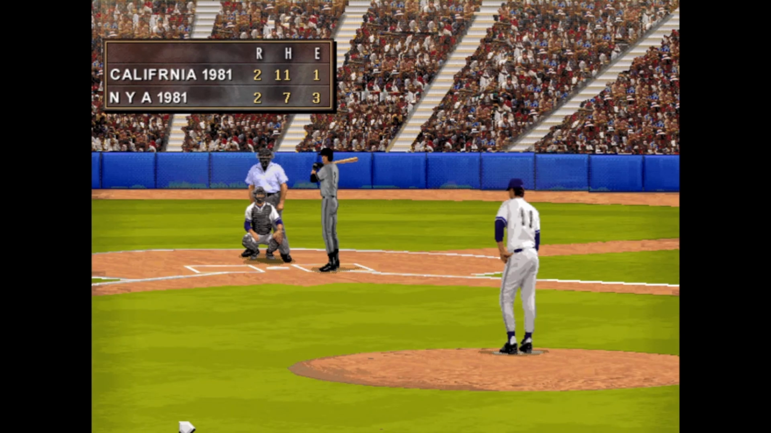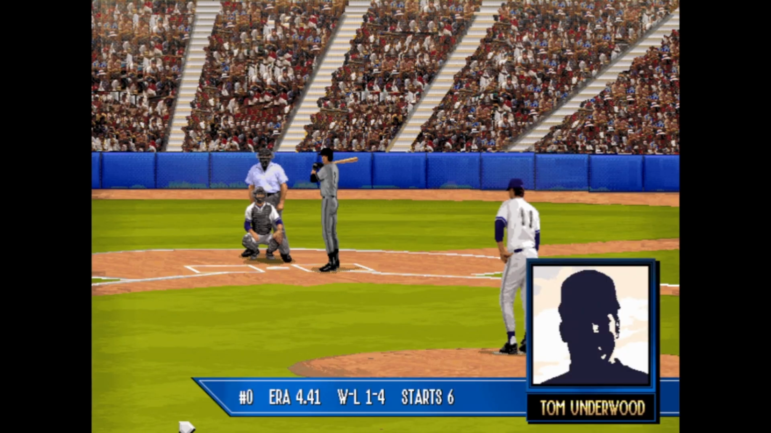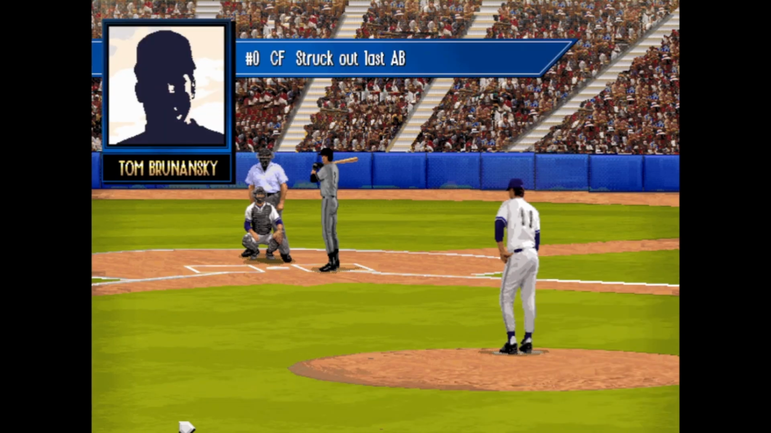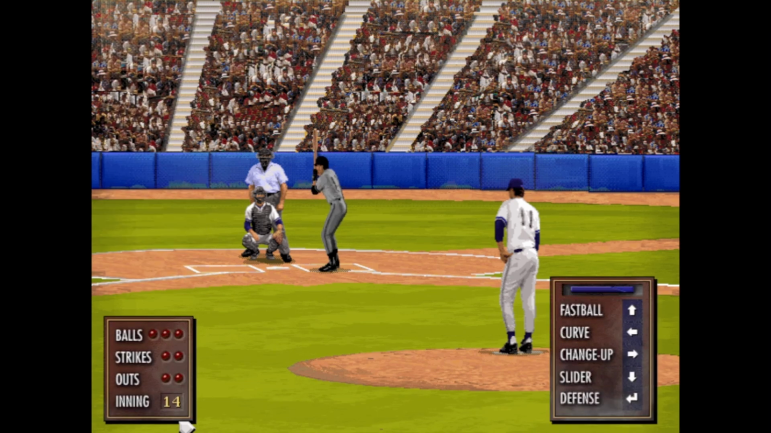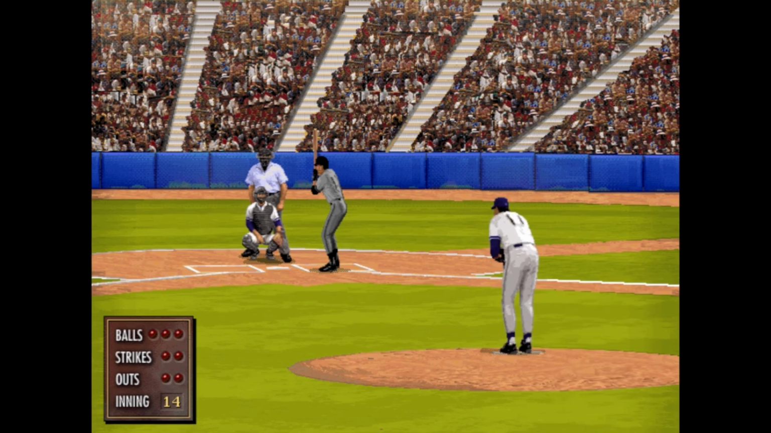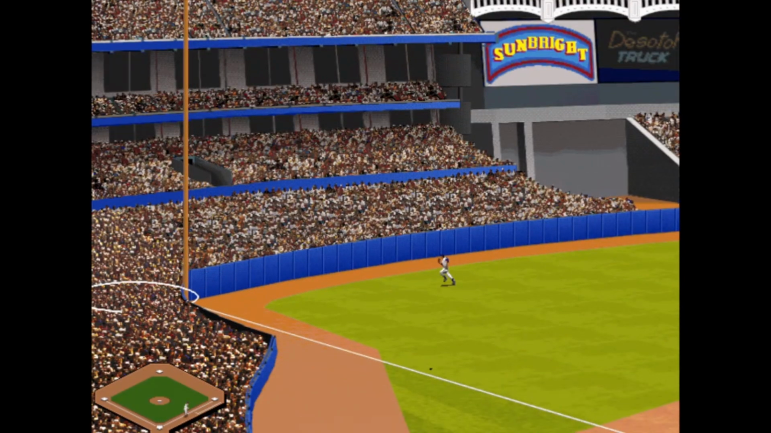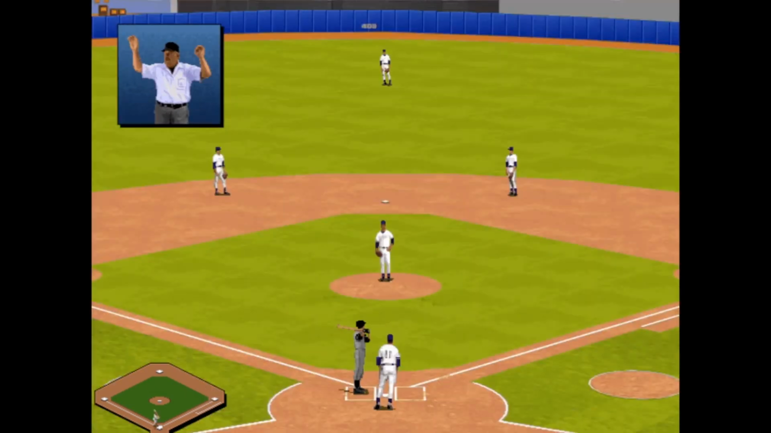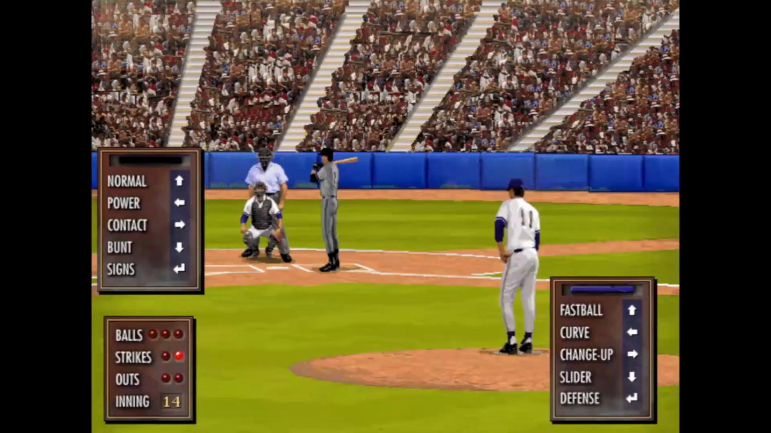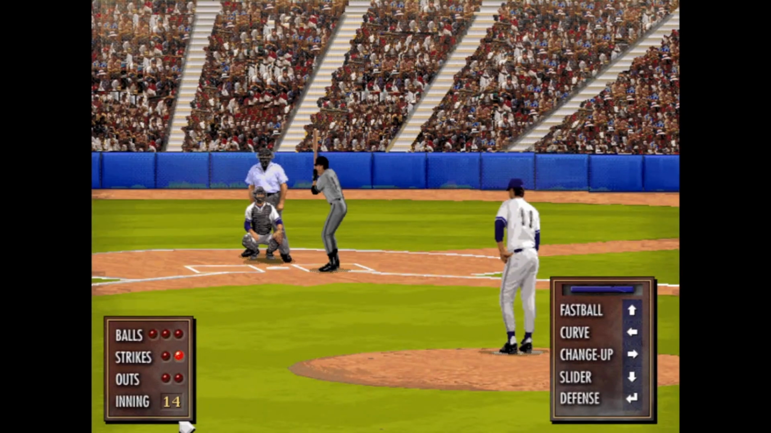Starting off the inning, the center fielder. He's 0 for 3 with a strikeout. Come on, Tommy. A little yard work here. Launch this thing. A high fly down the left field line. Fouled. Just missed it.